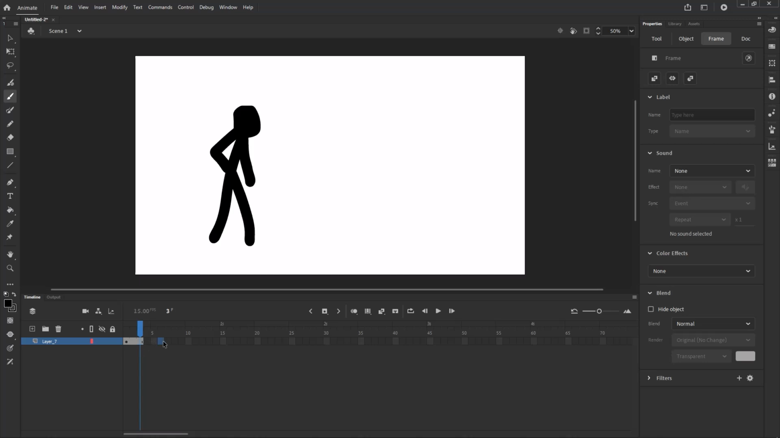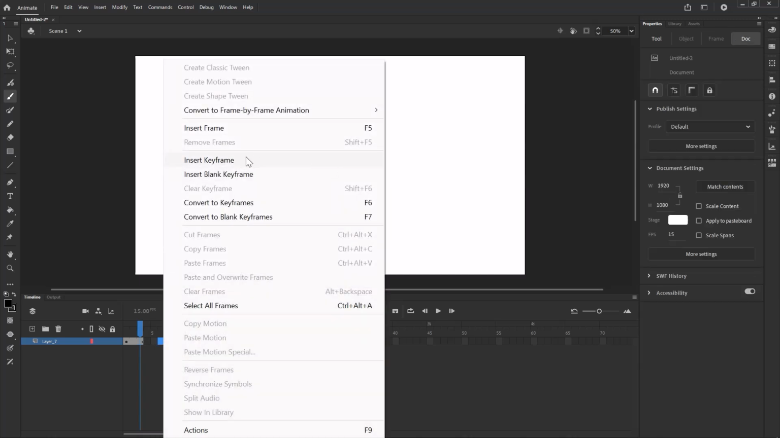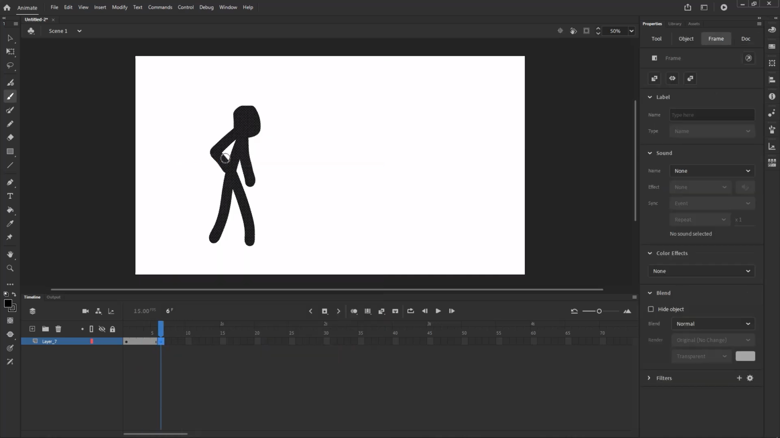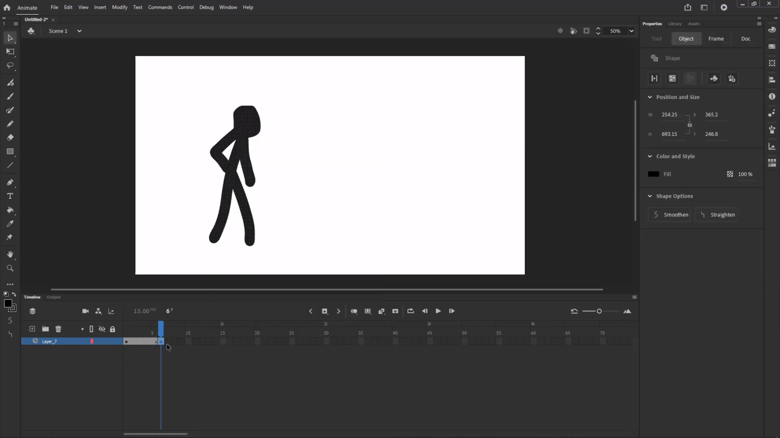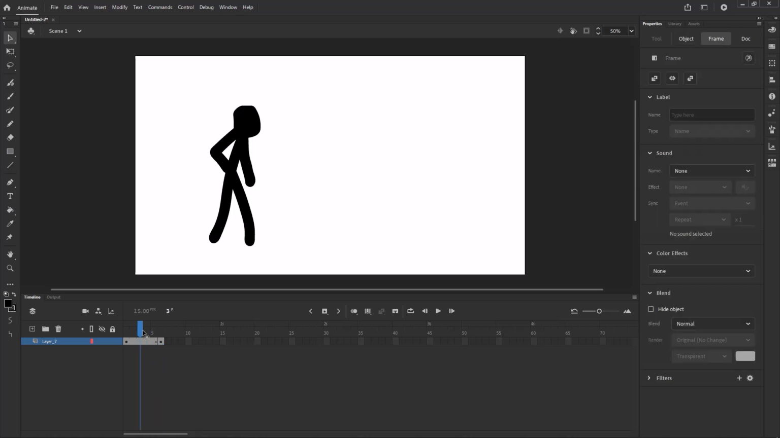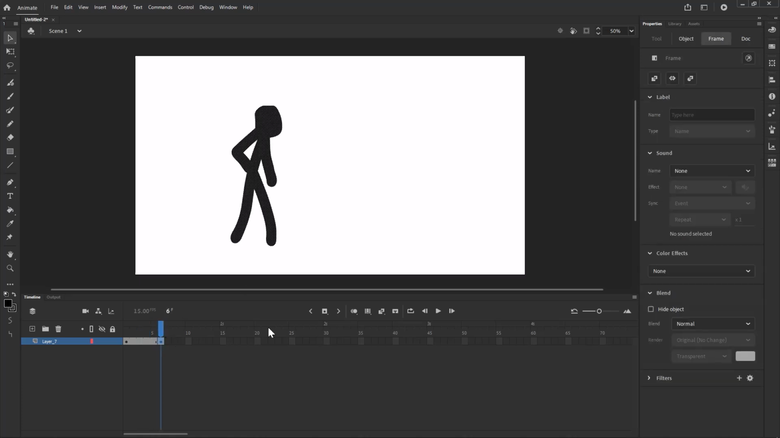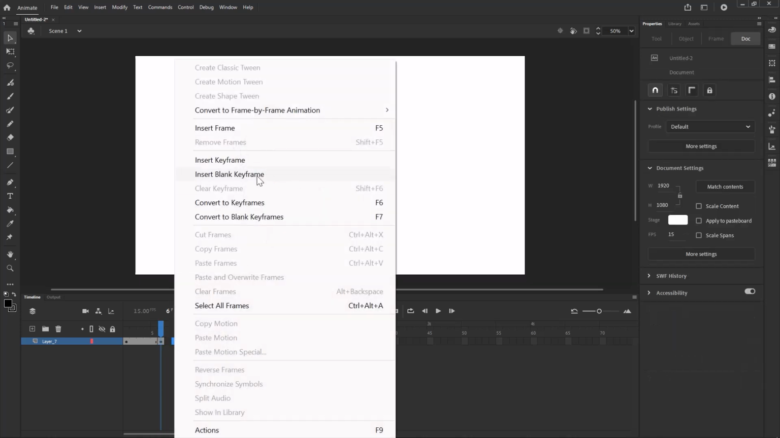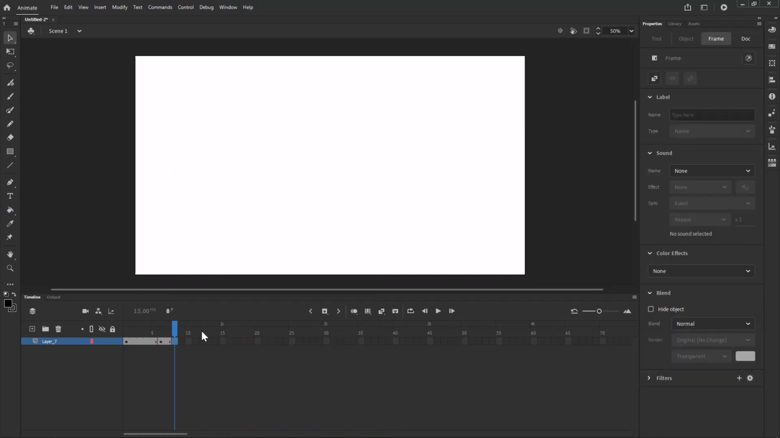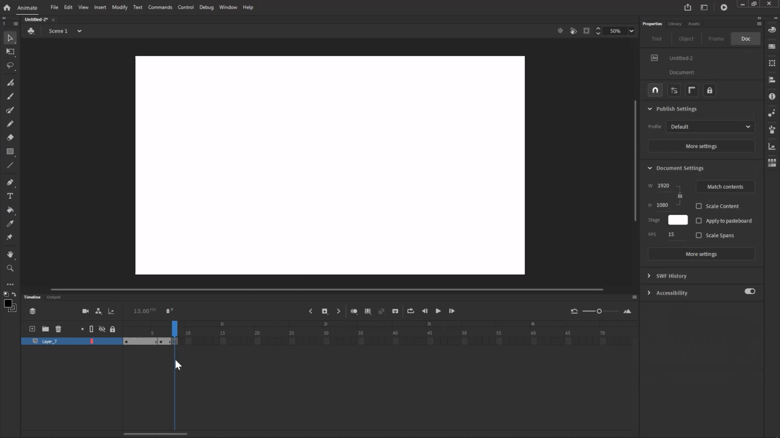If you right click and say insert keyframe, now it's still there, but if you notice, it has added a keyframe. This point here is a keyframe, and what that means is you can move this. So if I go to the previous one, you will notice the movement. But if you right click and say blank keyframe, it cleans everything on that layer and you can draw from scratch. So this is basically how animation works.